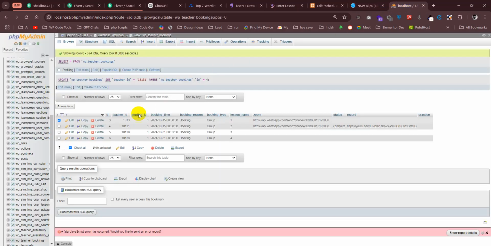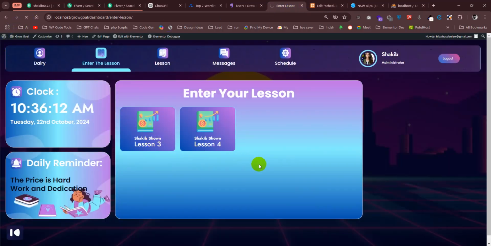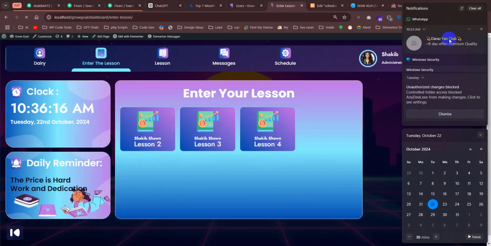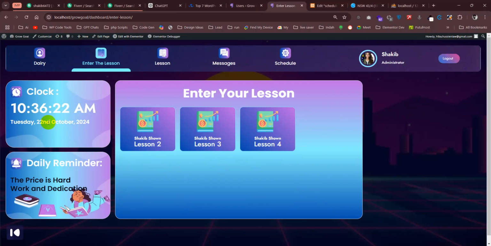Okay, I'm making this one as well for now. So 2, 3, 4 will be there, and here is the current time. You can see this is the current time, 22nd of October. Okay, and the reminder is this one.